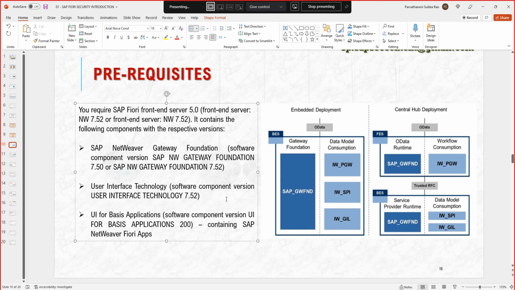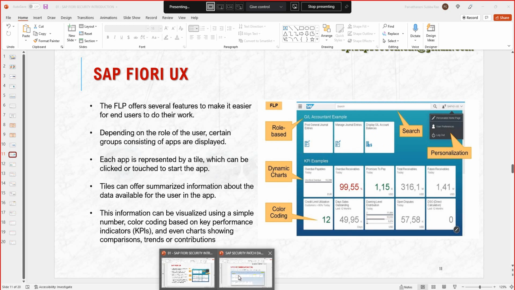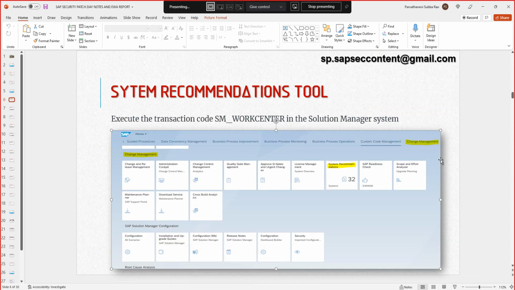So these are the prerequisites. The gateway component has to be installed and then the UI component has to be installed for implementing Fiori. Those are prerequisites. UI, Fiori UX. This is how, when you log in, we already saw that, in this particular screen, how the UI interface looks.